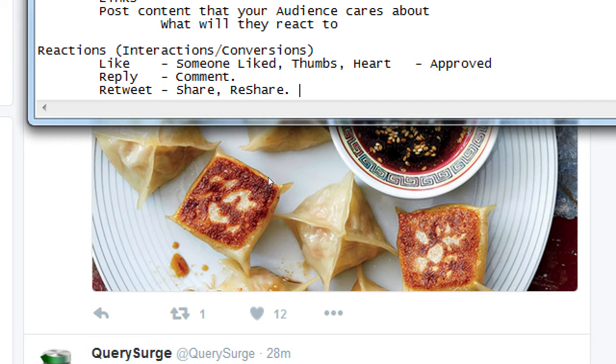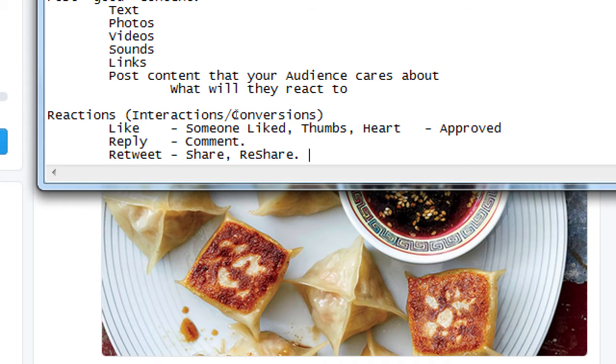So if I'm sharing pictures or videos or links or whatever, I'm thinking in terms of trying to get likes on the tweet, trying to get replies on the tweet, trying to get retweets on the tweet. If I'm on Facebook, I'm going to think about posting a video that will get me a like or a reply or a share or whatever. On all the networks, I'm trying to get these actions out of my content.